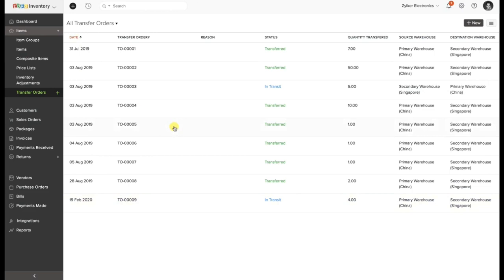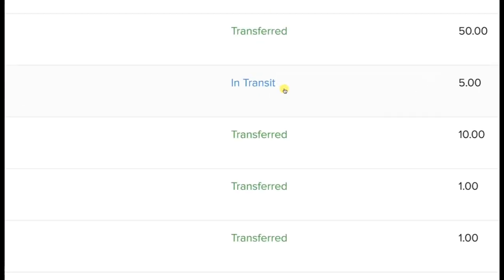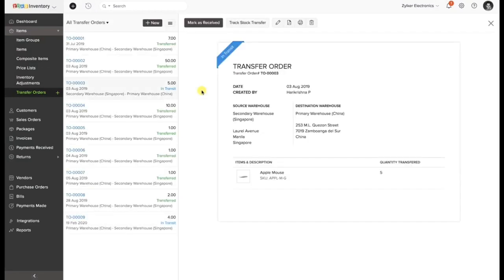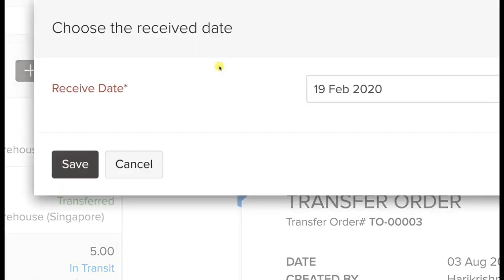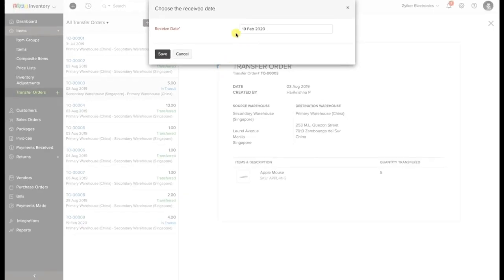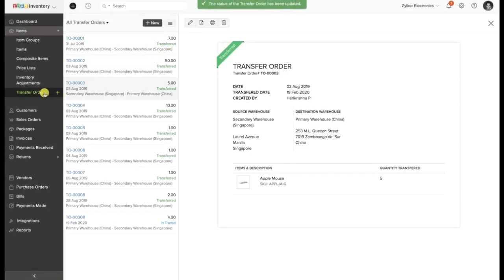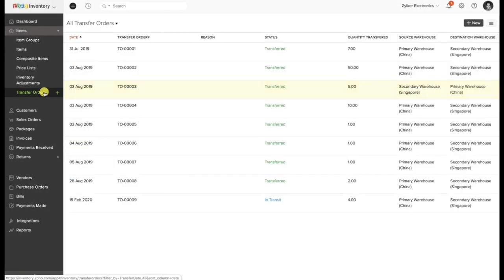To receive items in a transfer order which is in transit, expand the items drop-down menu, go to the transfer orders, select the transfer order which you wish to receive, click the mark as received button on the top of the transfer order page, and then select the receive date and click on save. That is it. The stock will now be received in the destination warehouse.